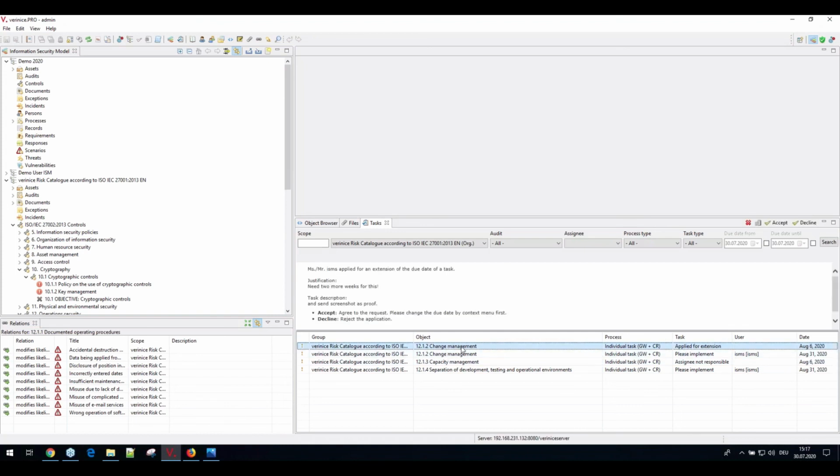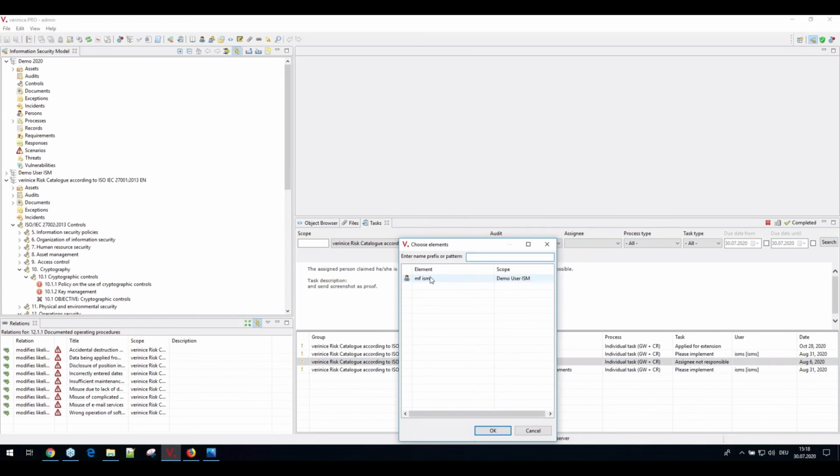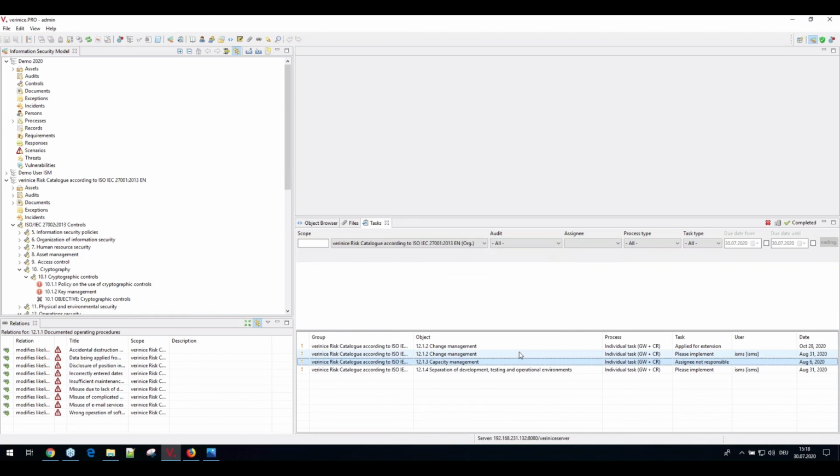On the other hand, here was the information: change management, applied for extension. So reason, need 2 more weeks for this. Fine, let's go for this, change due date. And let's say, well, mid of October, whatever. It will stay in the list, it just will change the date. The other one was assignee not responsible. So here I could assign another person. Unfortunately, I just have the one demo user, so it has to stay with him.